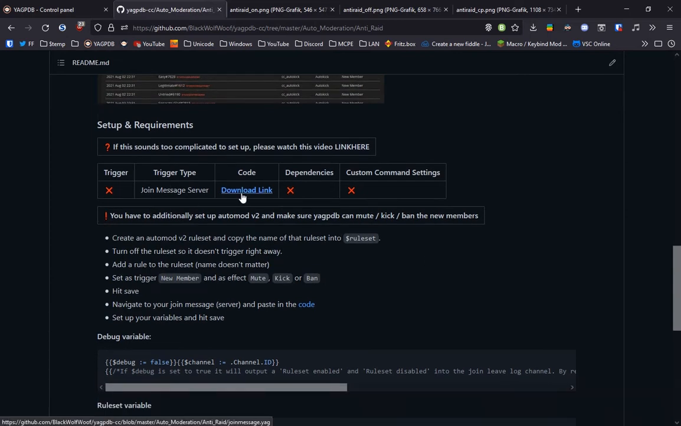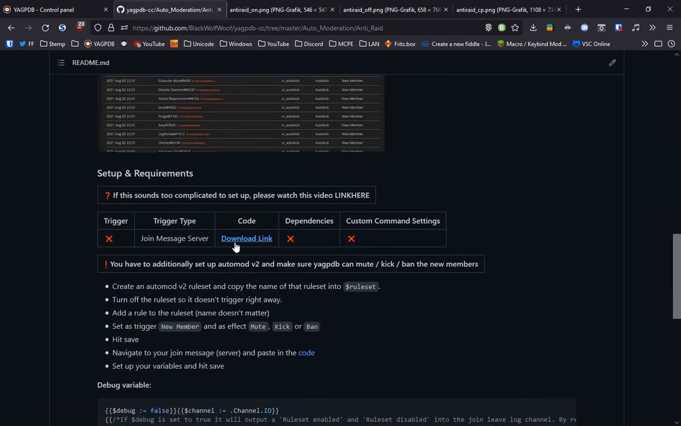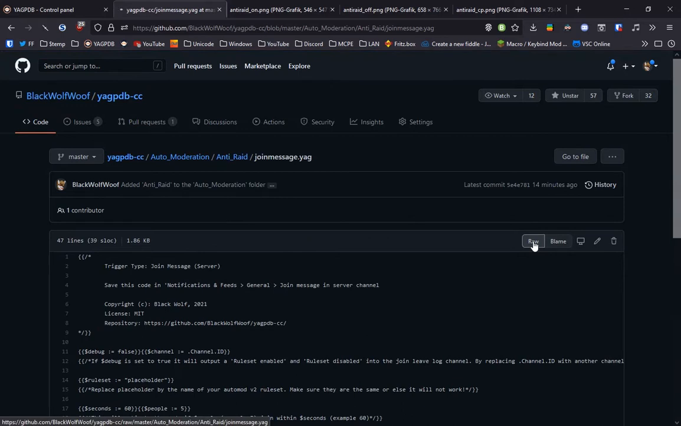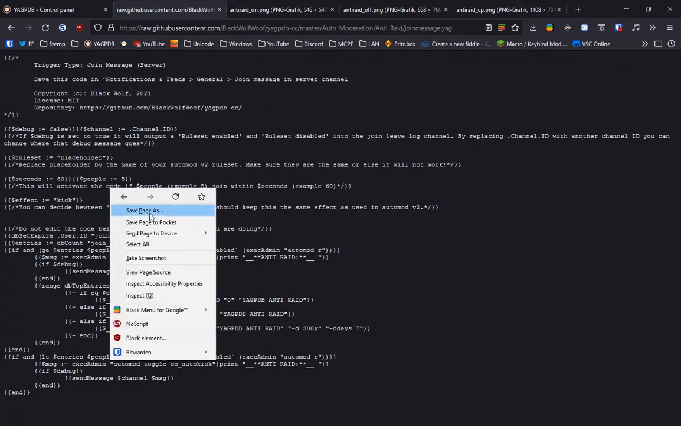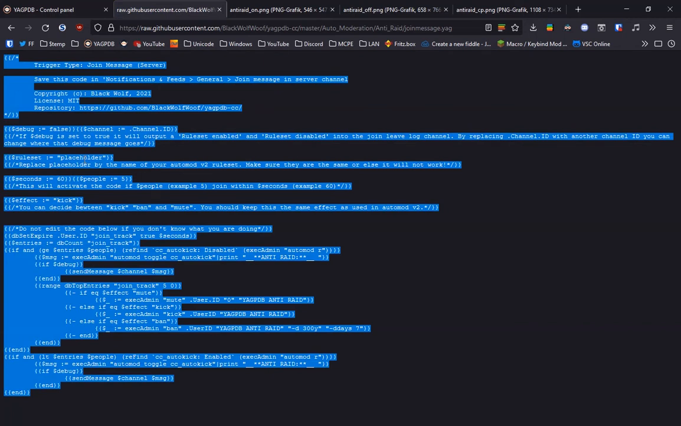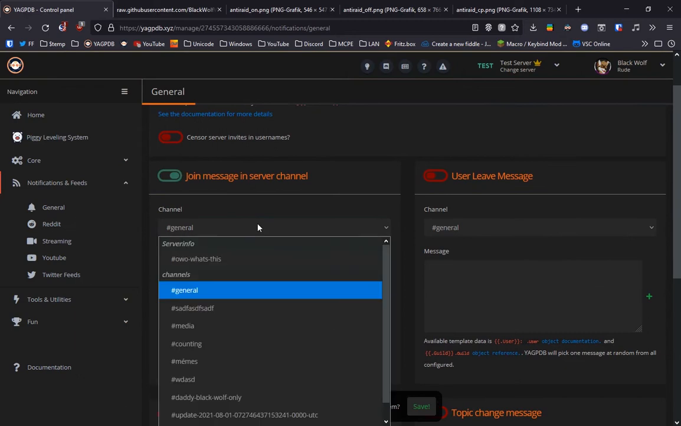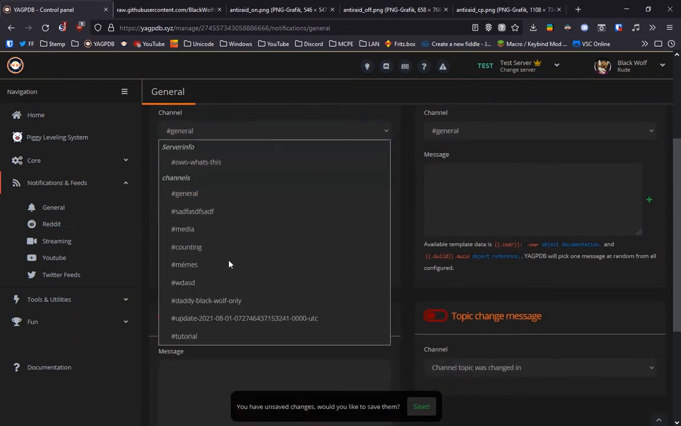First off, make sure you download the join message code. You can find it by clicking here or selecting the join message code here. Click on raw, select all, right click, copy. Navigate to your dashboard and go to notifications and feeds and click on general. Here you can find the join message in server channel. Make sure this is turned on. Select the channel you want it to run in.